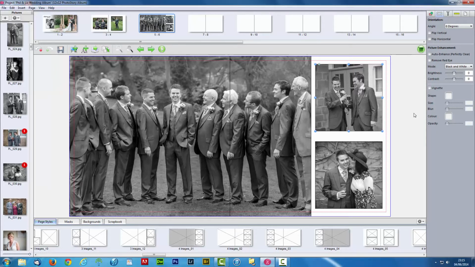So there we go. That's it. So that is a very simple, straightforward tutorial on utilising some of the page templates that we have.